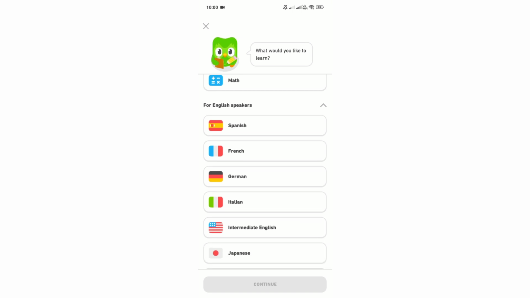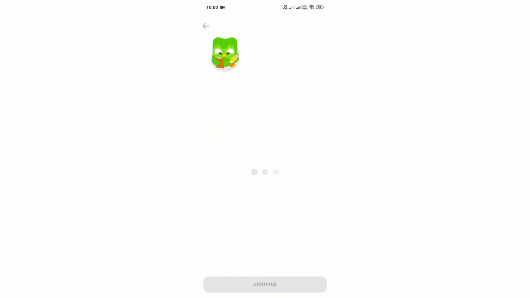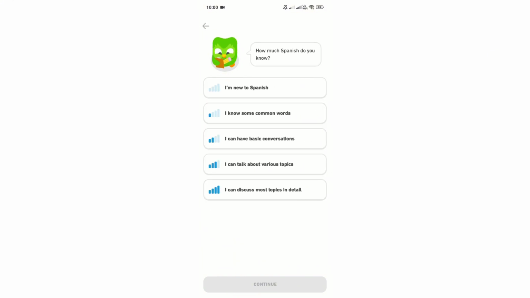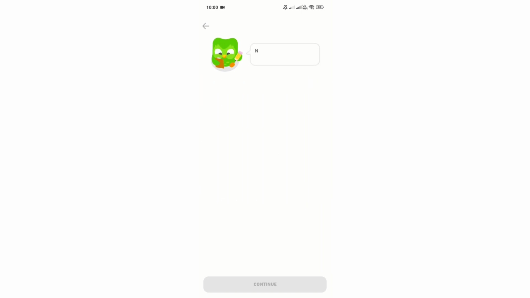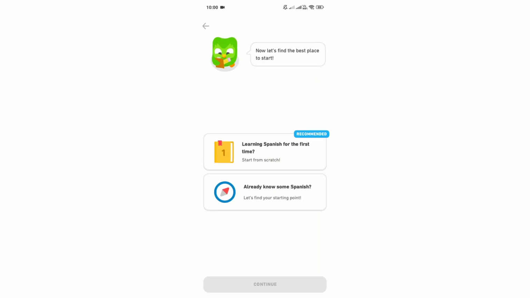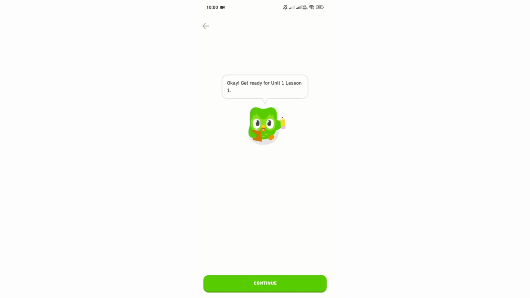So for example, I want to learn Spanish with my English language. I'll simply select that and click on continue. Now in here, I'll just need to select the level of Spanish language that I know, as well as where I want to start with learning that language on Duolingo.